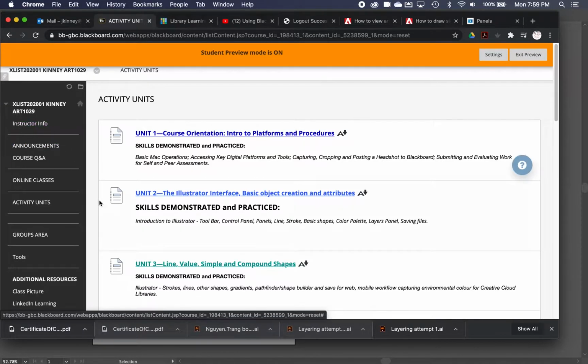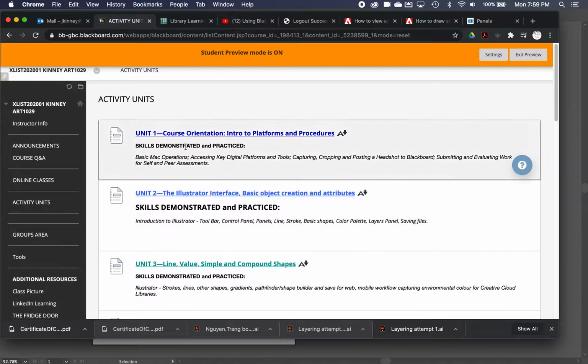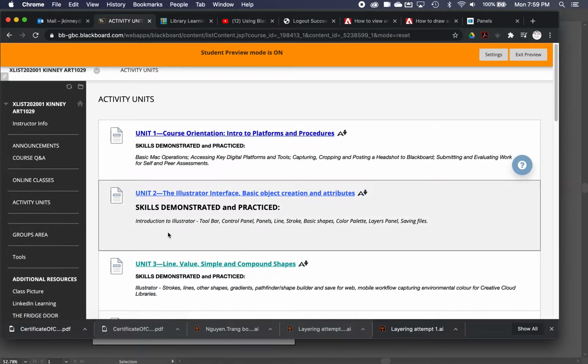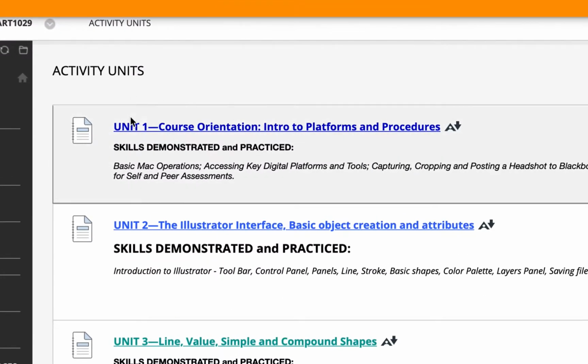Activity units is the crux of what we're doing through the year. Everything's organized into units. This unit number more or less corresponds on a week-by-week basis. So Unit 1 would be done on week 1, Unit 2 on week 2, and so on. So it's very important to get through everything that's in that unit.